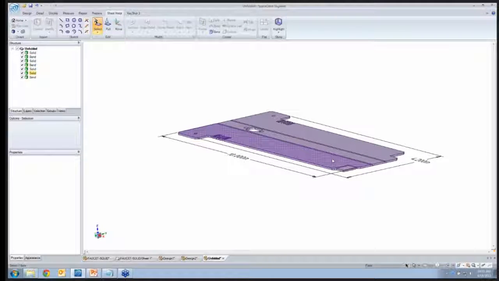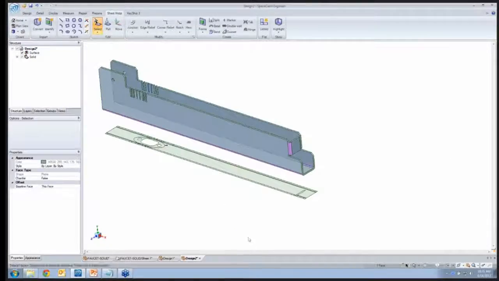The point is, if you need to make, as part of your process plans, converting 2D data to 3D, if you have sheet metal you need to flatten out, you can do that here in SpaceClaim.